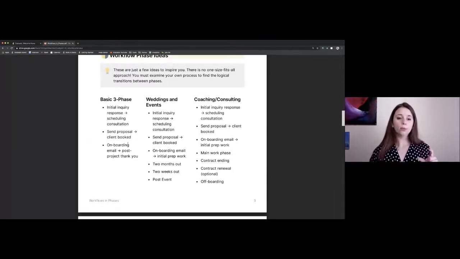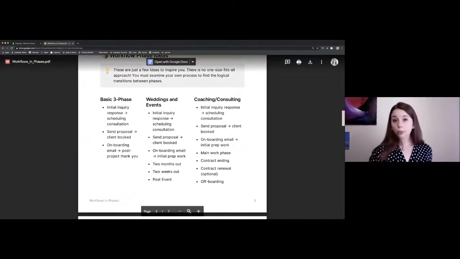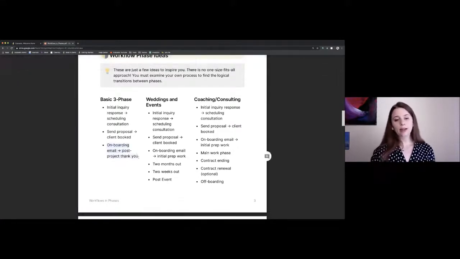You have one workflow that covers the initial inquiry, from the lead capture form through booking a consultation, for example. A second workflow is going to pick up after the consultation with sending the proposal all the way through getting the client booked. So it's a little bit of a shorter phase. And the last phase would be starting with your onboarding email all the way through to finishing the project. You can certainly use this as a starting point, and maybe there are more phases in this actual work portion, depending on how big your projects are.